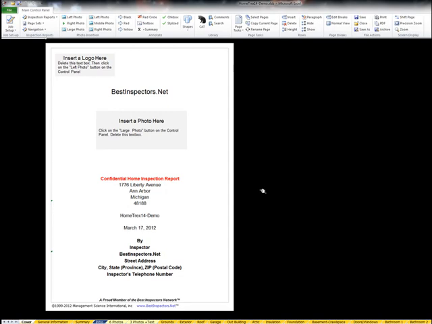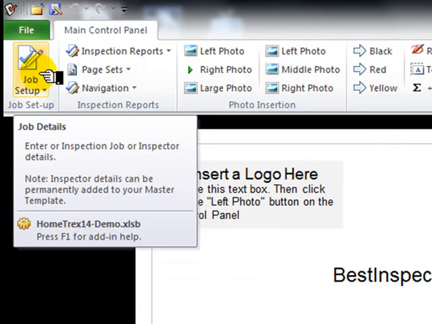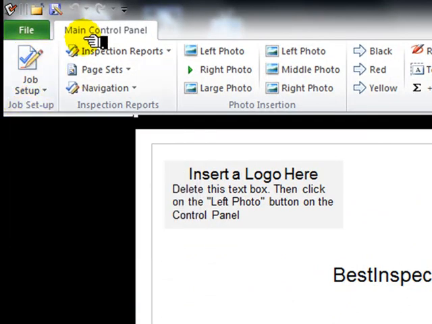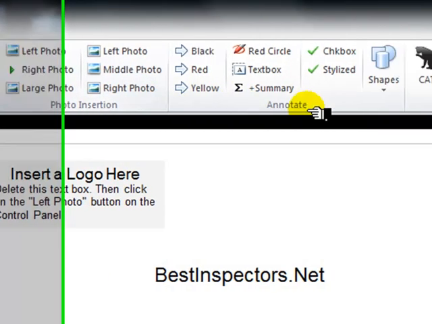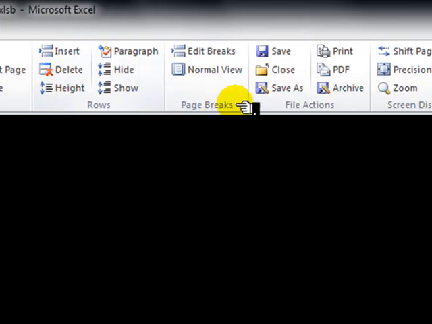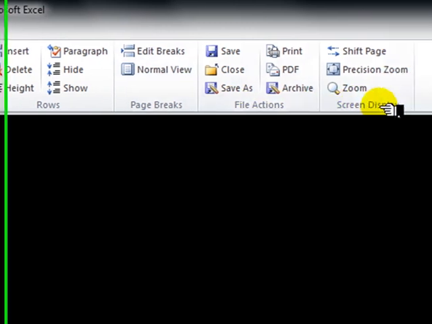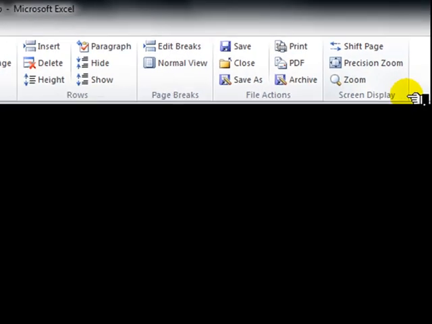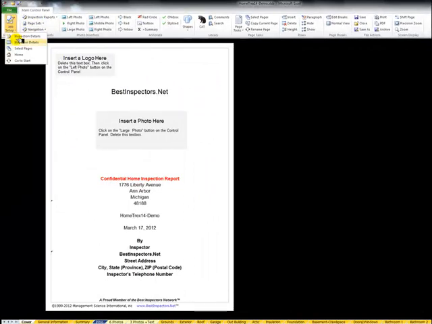So I'll walk through the controls. You'll see that we have a main control panel. Pretty much everything that you need for creating a report is going to be on your main control panel. The main control panel is divided into groups. We have a job setup group, inspection reports, photo insertion, annotate, library, page tasks, rows, page breaks, file actions, and screen display. Under the job setup, you have the inspection details.